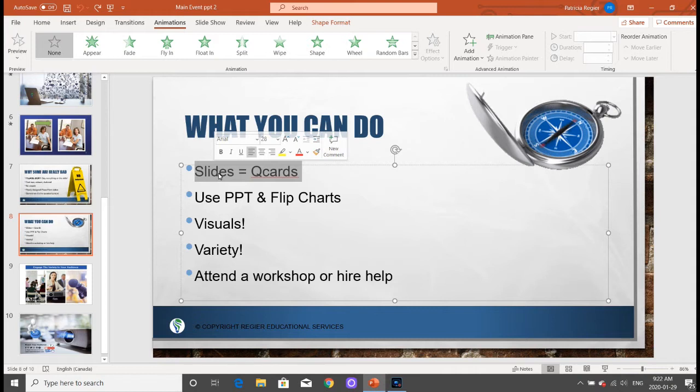Now there is a time and place to have it all up there and not always have to click and bring in each point one at a time, but it does help people with concentration and clarity if they're not seeing and reading everything all at once. They're focusing on what you're talking about, and then you bring in the next point, instead of reading ahead. So that is partly why it's great to set up these animations.